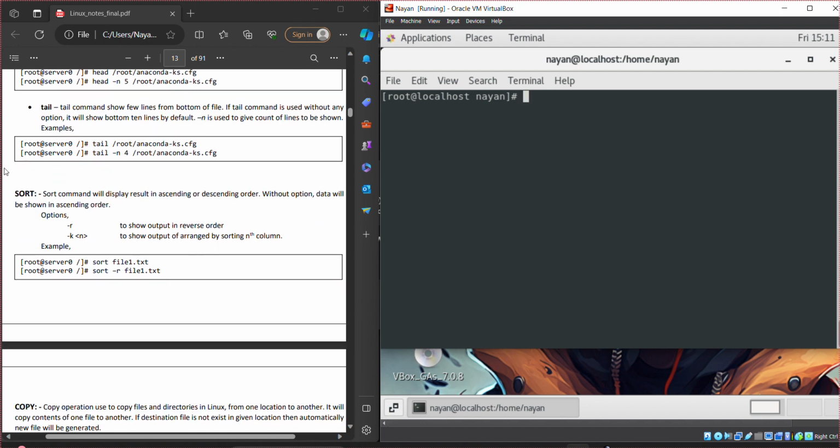Now the sort command, simple. The sort command will display the result in ascending or descending order. Without an option, data will be shown in ascending or descending order, just like from smaller to bigger amounts or bigger to smaller. Ascending and descending stand for that only. For reverse, sort -r file one.